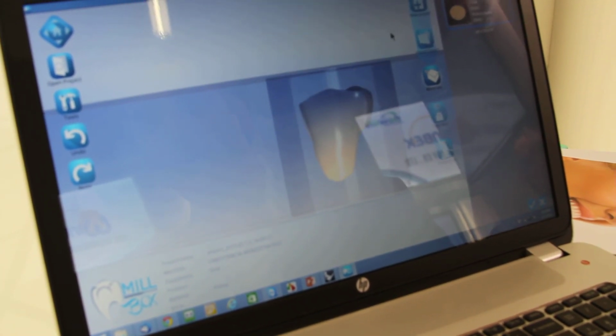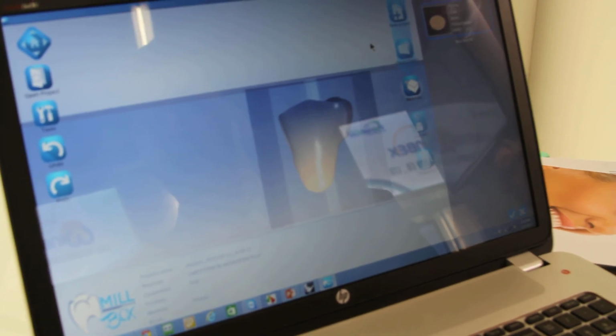So these are some of the new integrations that we have with the new Mailbox, and this is what users will have to look forward to in the new CAM software.